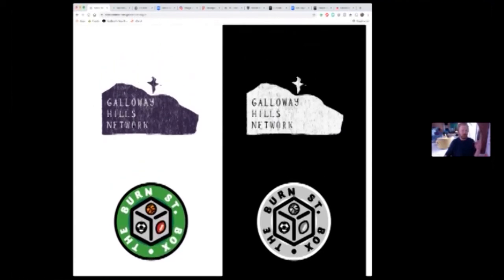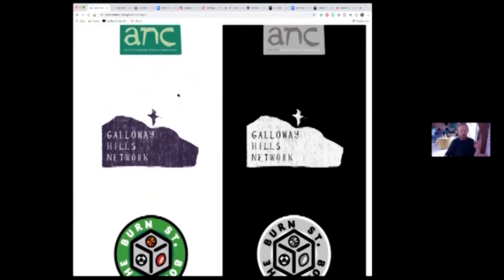So for instance, with the Galloway Hills Network, this is a project that's based on land use and conservation and farming and working with your hands. So making the shapes out of ripped paper and hand drawing the font, and using wood as a way of printing a texture into the background, all speaks to these things. And as soon as you see that design, you're already starting to understand where that project lies and what kind of work you're expecting to see as soon as you see that logo.